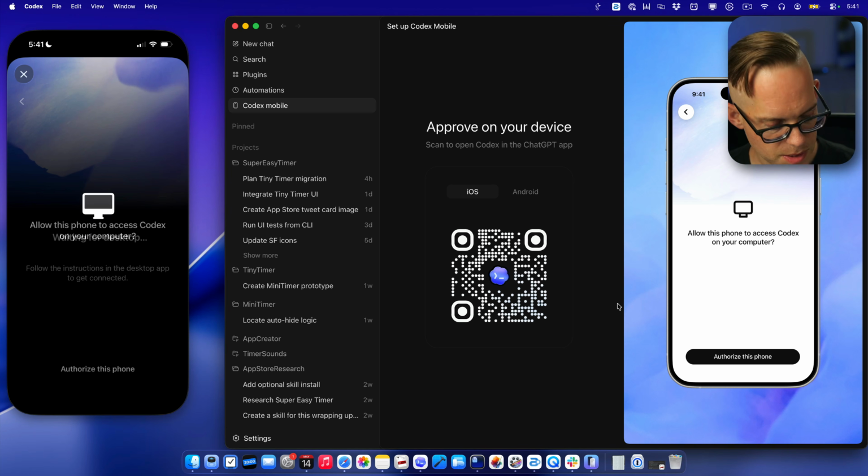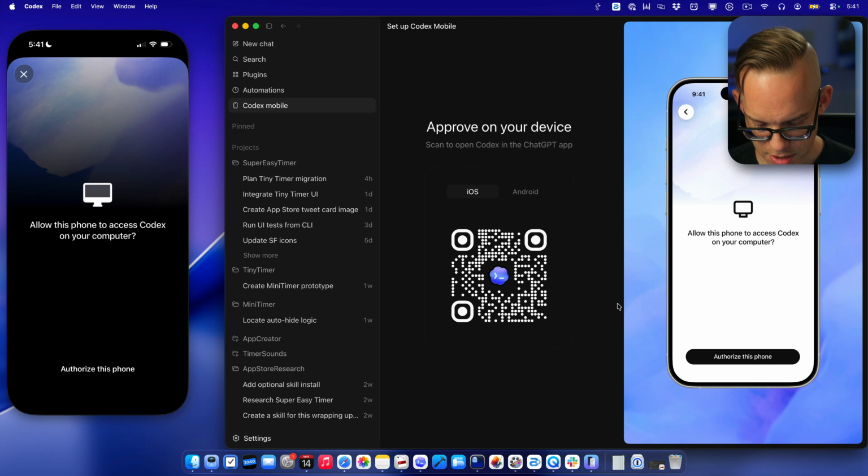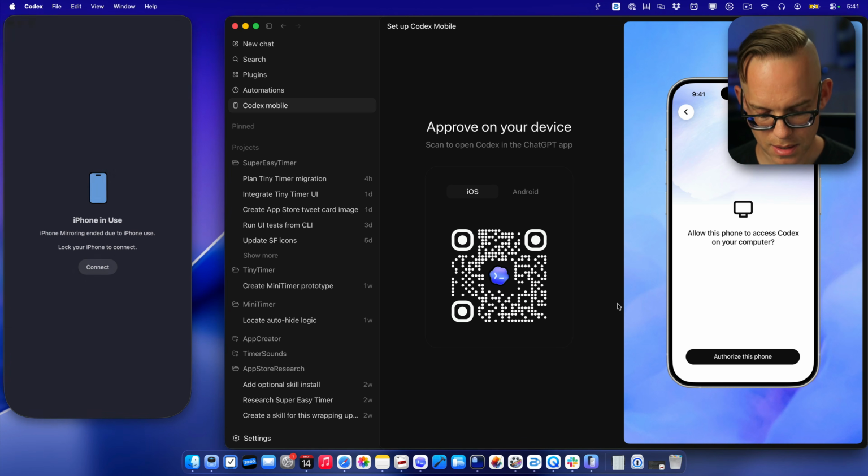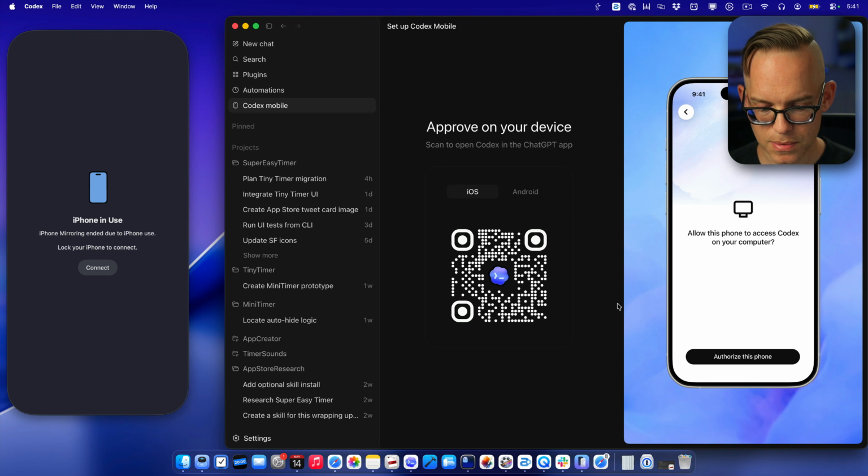And it looks like there's a special QR code, so I might have to change this. So I think I need to scan this from the Codex app.